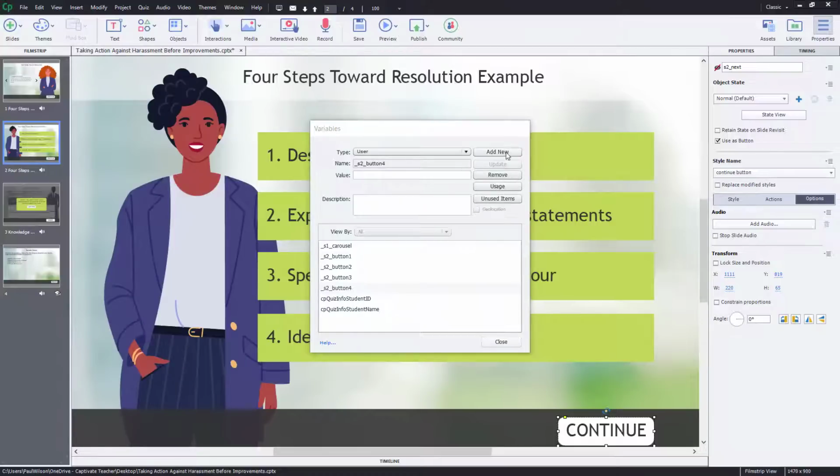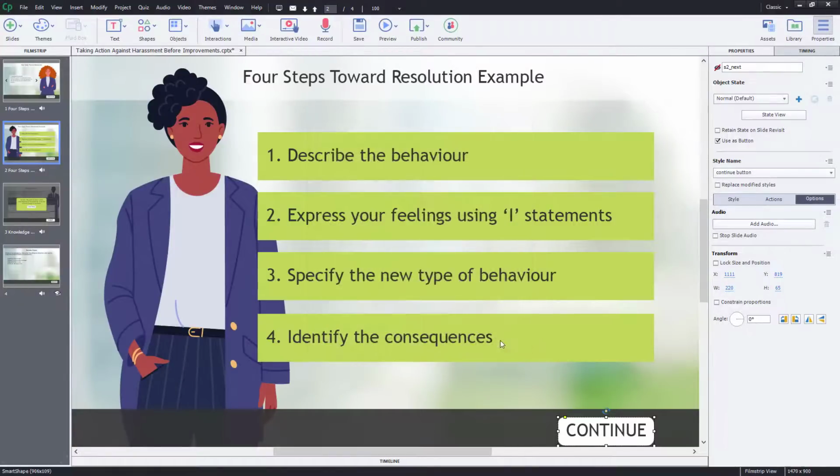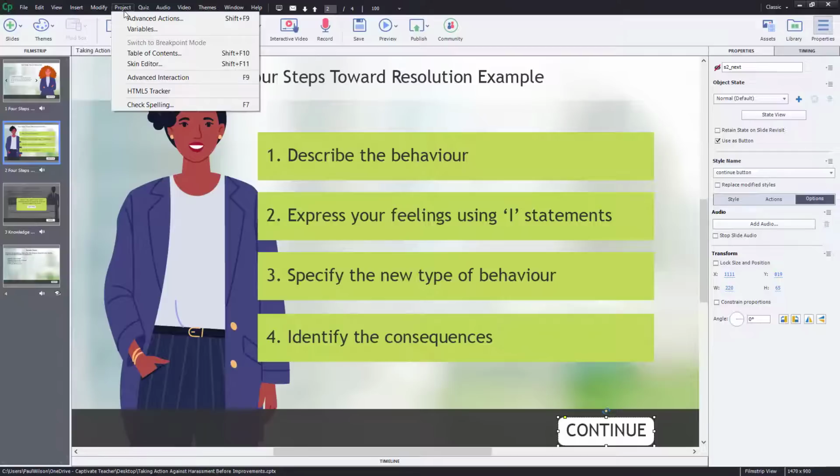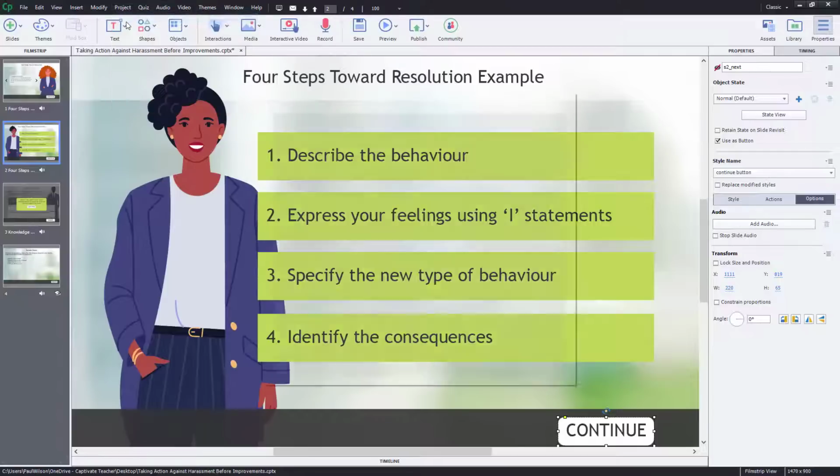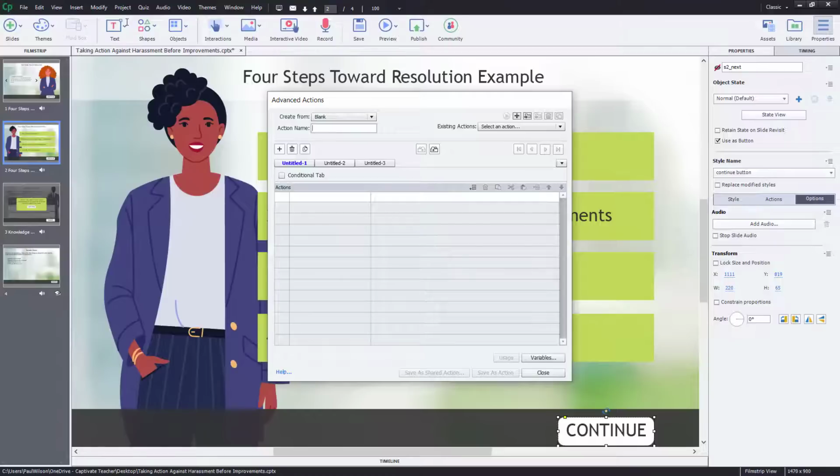Now we can go ahead and close the variables window, and we're going to write the first advanced action, in this case for button 1. So we're going to click on the project drop-down menu and select advanced actions, and we'll call this one S2 for slide 2 underscore button 1. Now there's going to be 2 decision tabs here. The first one, we're just going to call it click, and we're going to run a series of actions.